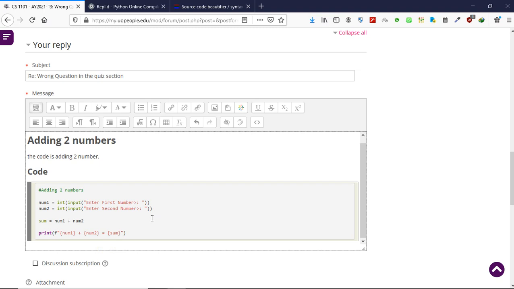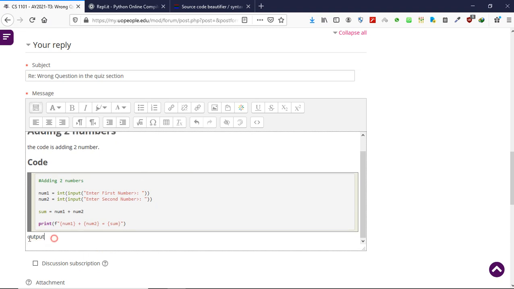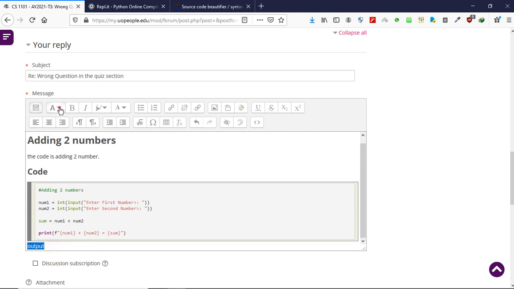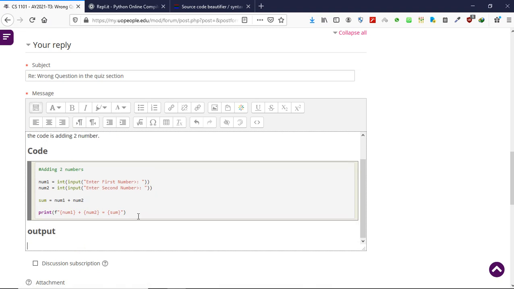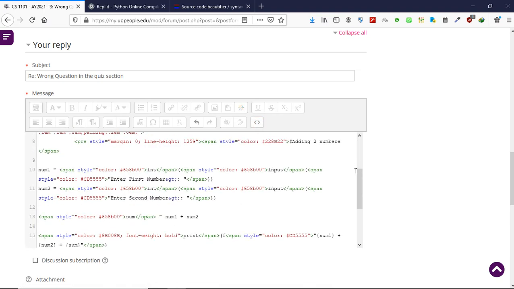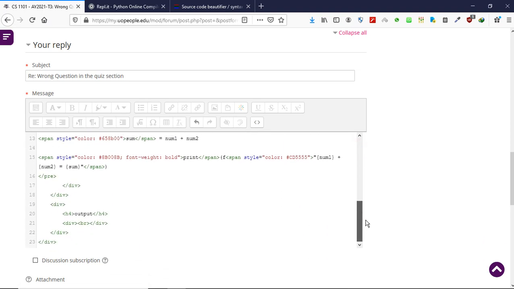So the code is readable. So below here I can continue. Let's say I also want to put the output of the code, and I also want my output to be a header. So I can just select the header of my choice, right? And I put on next line. If I go back, I just need to scroll down to the last element where I look at what I've typed, outputs.